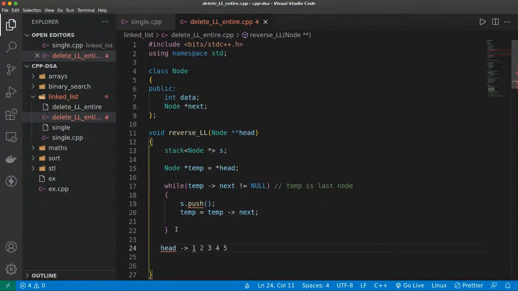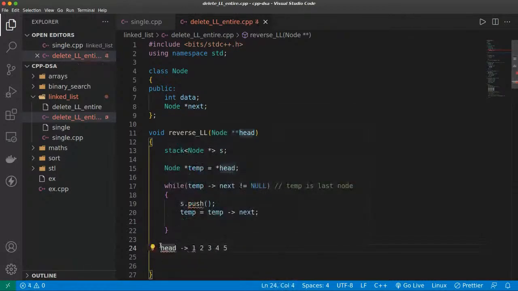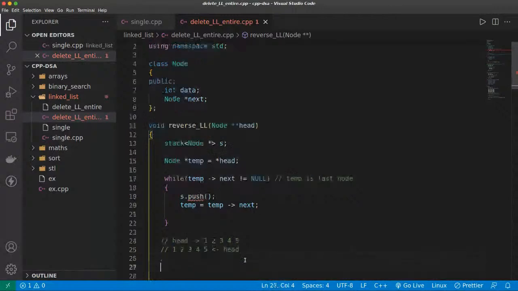But if I need to reverse this, what I need to do is I just need to make the head point to the end of the original linked list. And the end of the original linked list is stored in which variable? At temp, because the loop gets exhausted only when it reaches the last node. So currently temp is storing the last node.